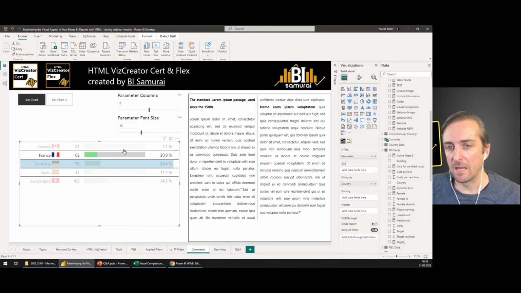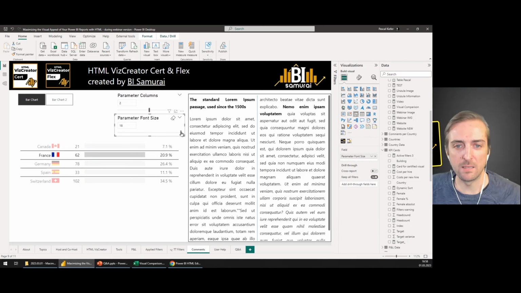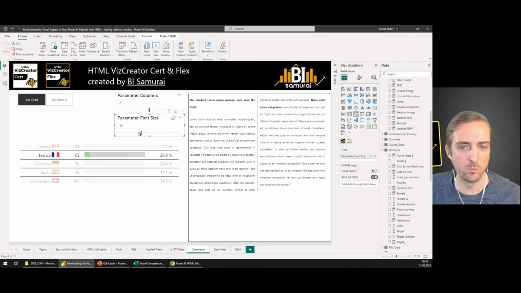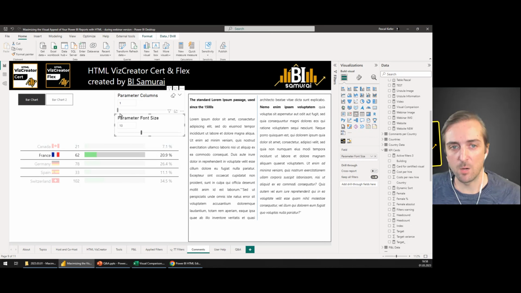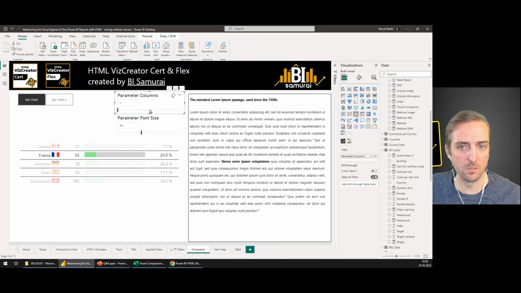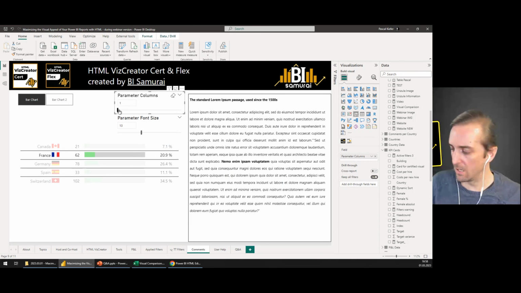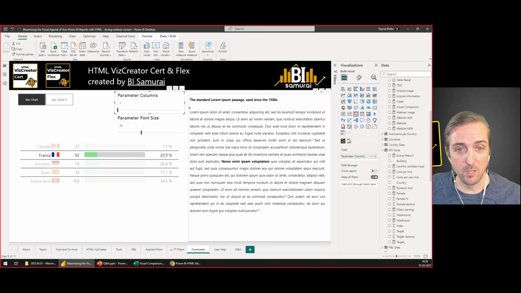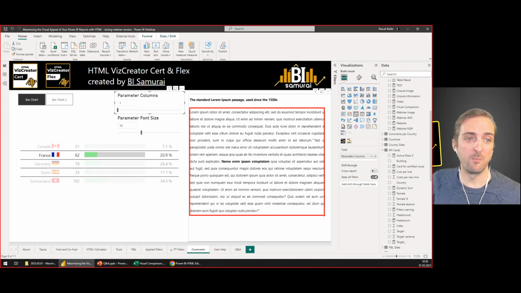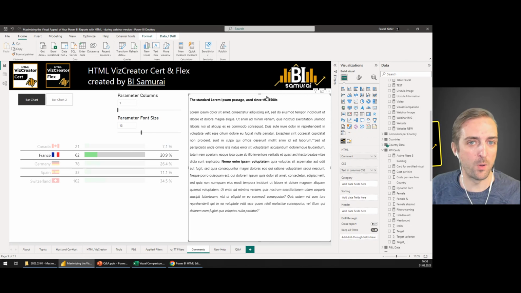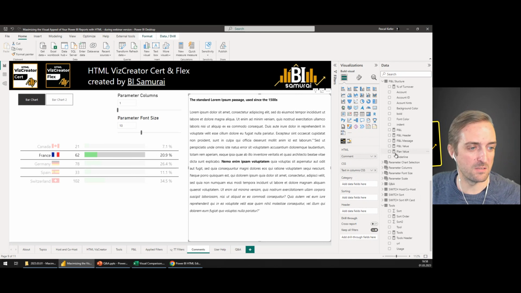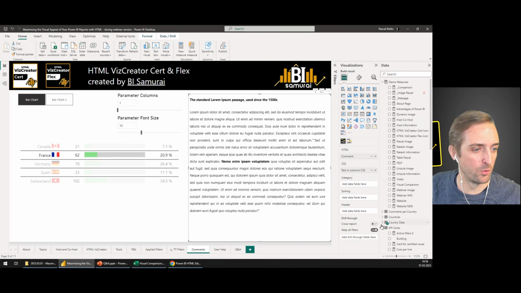But yeah, and again, of course, as I mentioned, everything is always dynamic. So we can let the users decide what font size they want. Or we could let them decide how many columns they want. 2 columns, 3 columns, anything. Also quite important, you see that we have justified text, which I think as of now is still not possible with native visuals. For us, this is just one simple line of code.